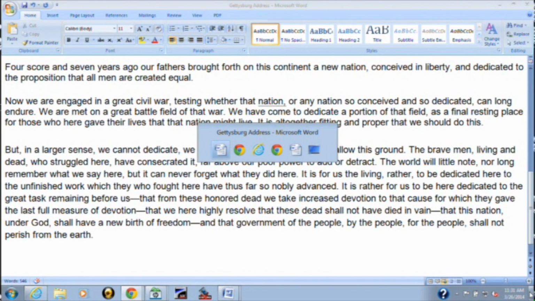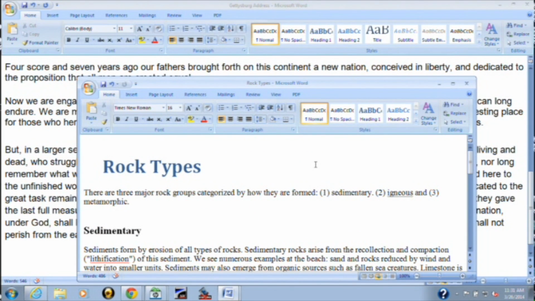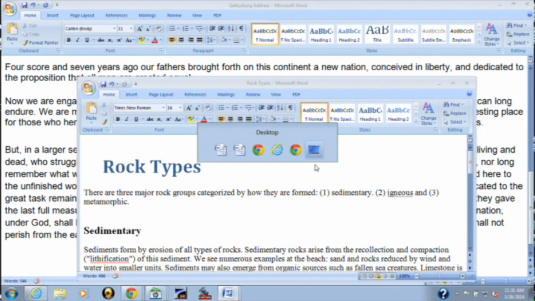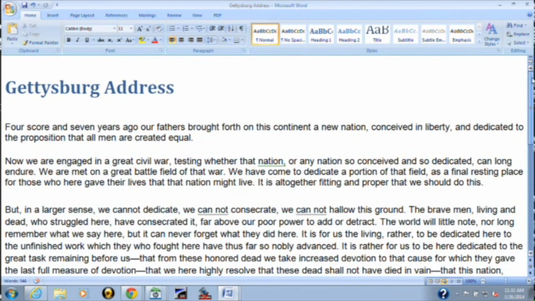So you see here, each time I press the Tab key, I'm scrolling through the list of open applications, and I'm going to go here to this Word document on rock types, and you see here I have a document on rock types. If I now want to scroll to the Gettysburg Address, now I'm in the Gettysburg Address. So this is a very useful feature. It allows my desktop to still be cluttered, but yet I can find other applications on it.